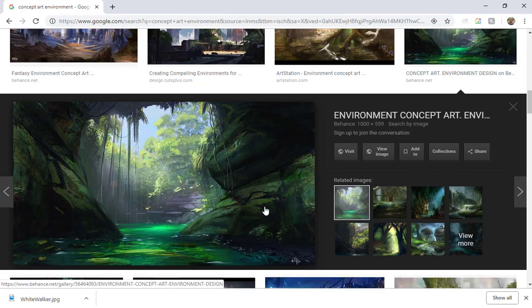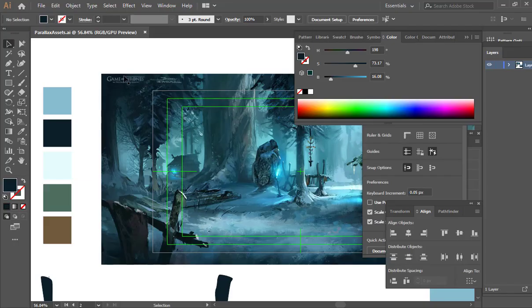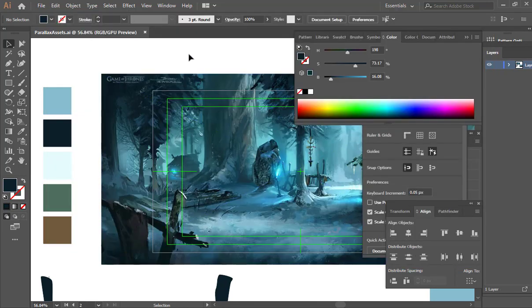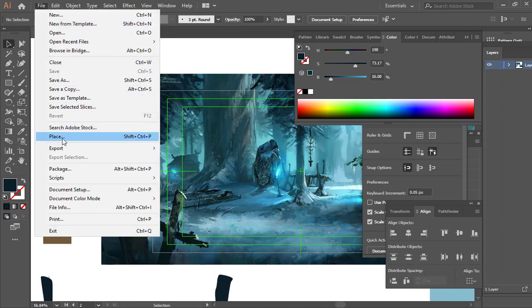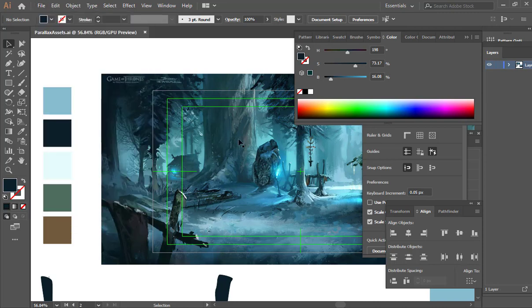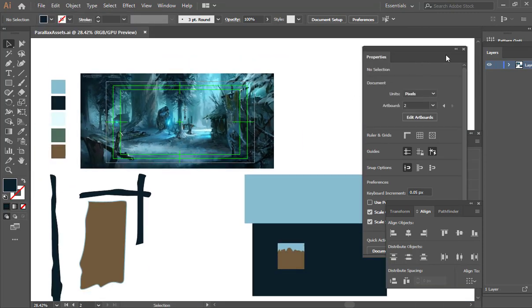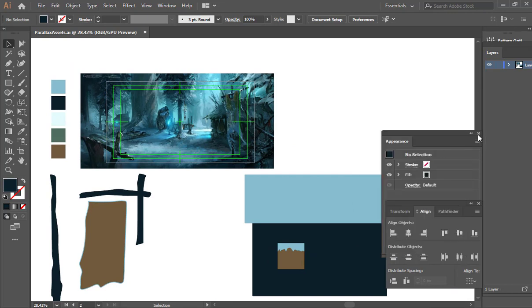You download an image, make your folders, put it in your artwork folder, and then inside of Illustrator, you make a new document that's 960 by 540, landscape, and then you start there. If you forget, you can do a place, drop your image into Illustrator, and then you can use this again as reference.